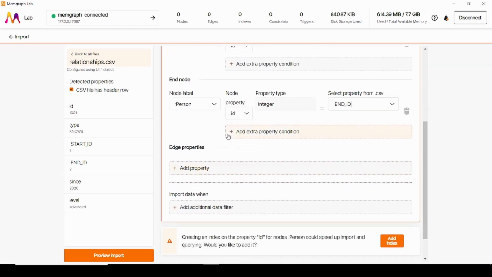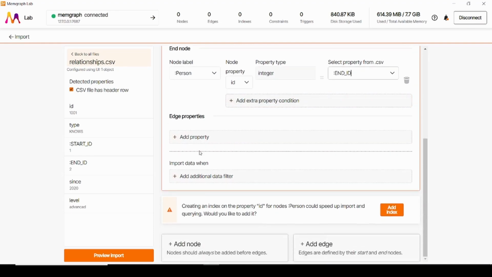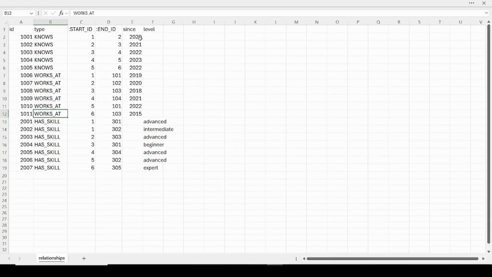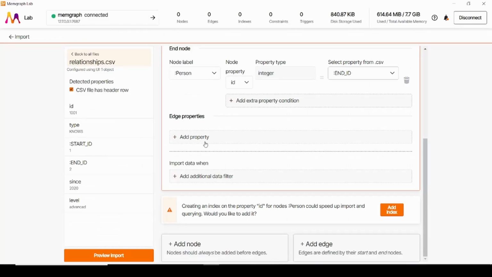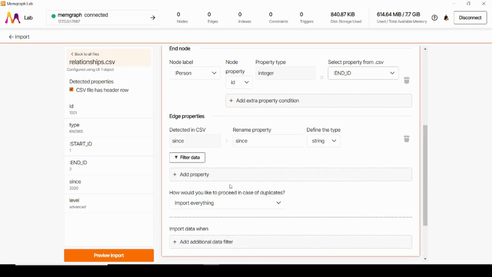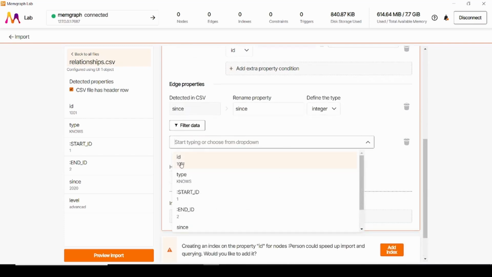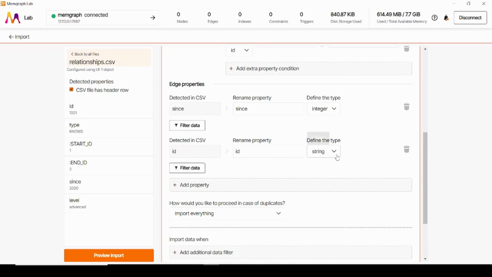That's it for the nodes. Now we want to import all the properties that we have. Just a reminder that we have a since property that relates to the knows and works at type, and a level property that relates to the has skill type. We're going to add, in this case, the since property, which is an integer, and we're also going to add an ID property, which every relationship has.